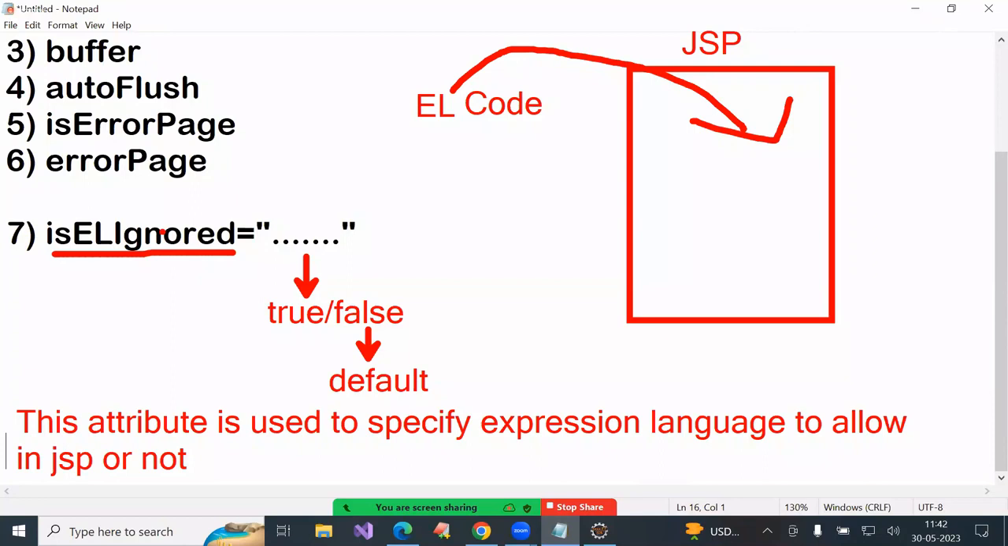Expression language ignored, false. That means ignored or not ignored? Not ignored, because ignored is false. Not ignored means it is enabled. So isELIgnored equal to false is the default. Expression language is not ignored. If you want to ignore it, you have to write true. If you write true, it is ignored. Ignored means not working.